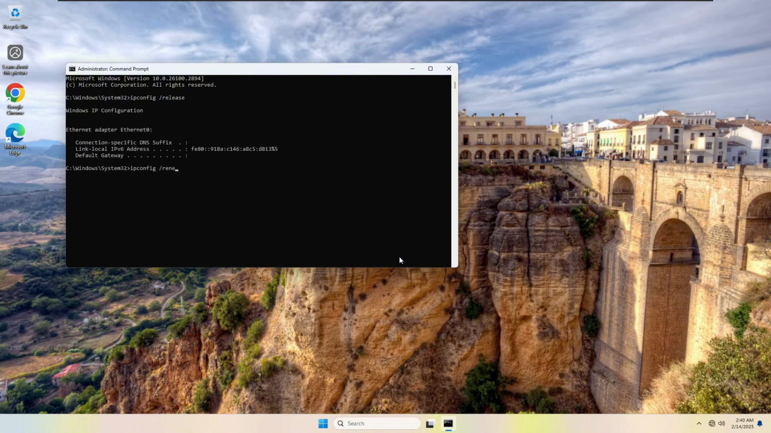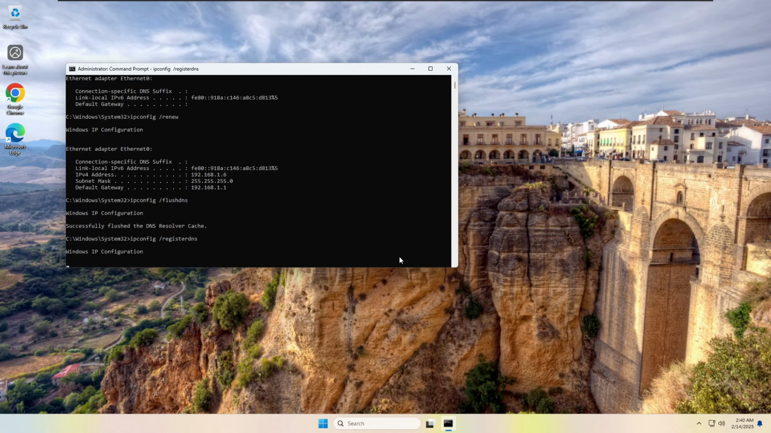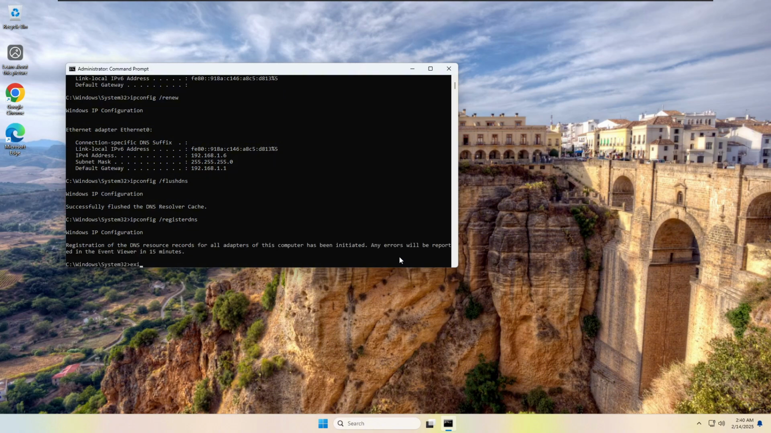ipconfig /renew, flush out any corrupted DNS cache, ipconfig /flushdns, and finally, register your DNS again, ipconfig /registerdns. Hit enter after each command, then restart your computer. This forces your network to request a fresh connection, fixing most IP-related errors.